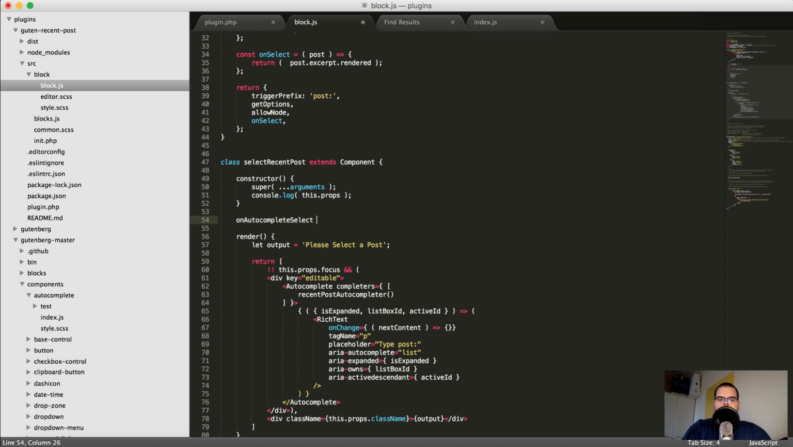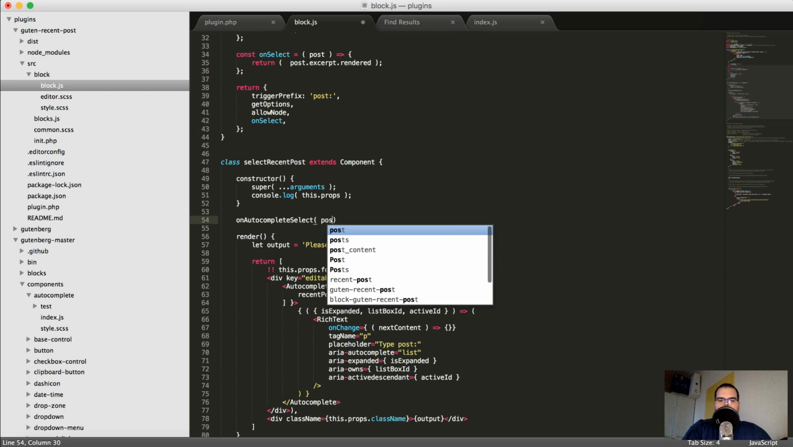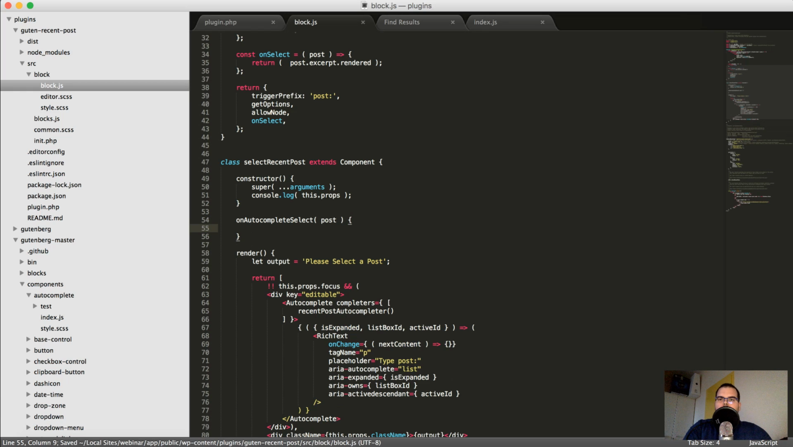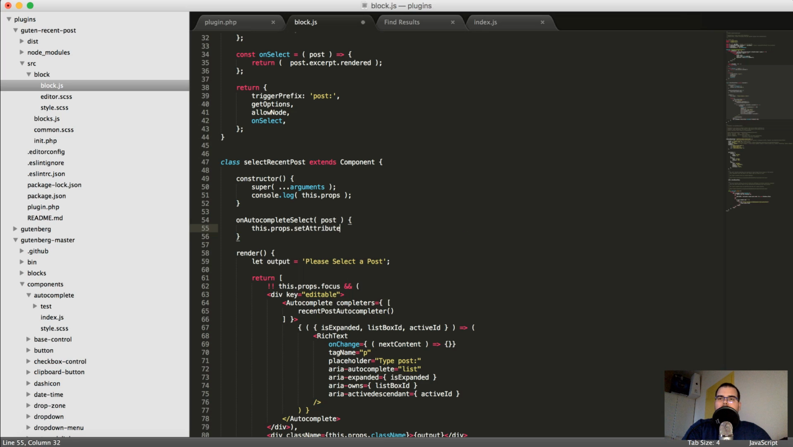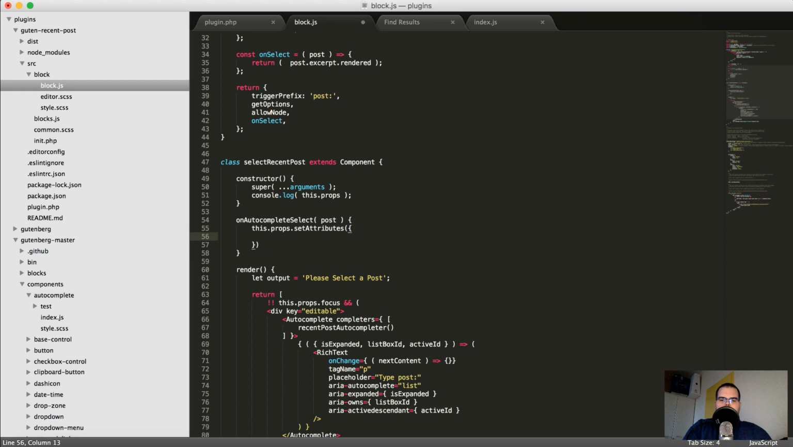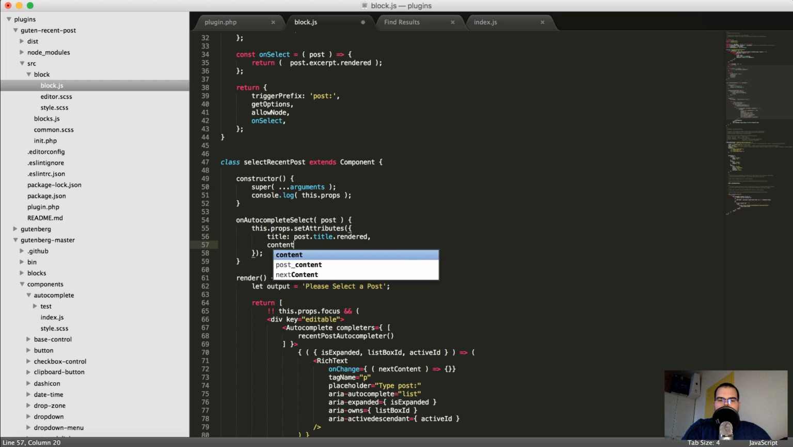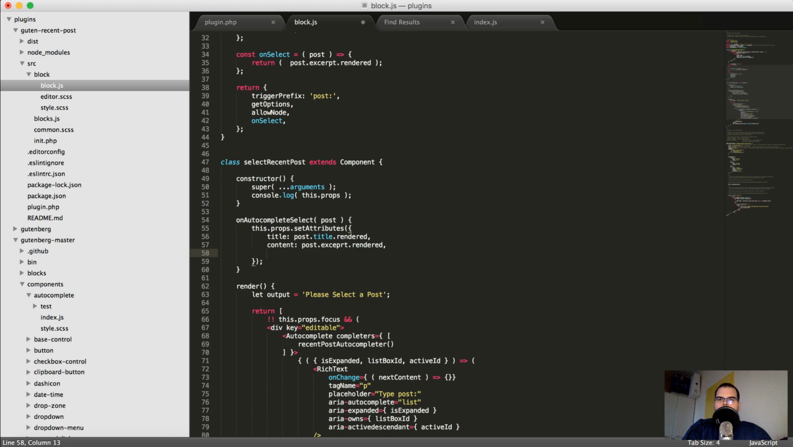So we can define it on change select or on autocomplete select. Okay, and let's say that I want to get the post back, and then from that post I will set attributes. So props set attributes and pass an object, and inside this object I will set what I need. So it will be the title, which is post title rendered. It will also be the content, which is post excerpt rendered, and it will be a link, which is post link.